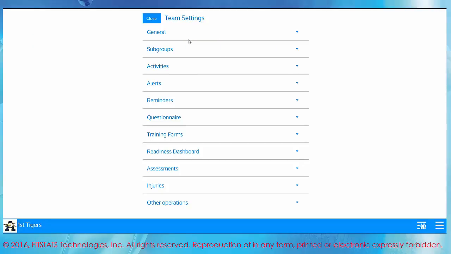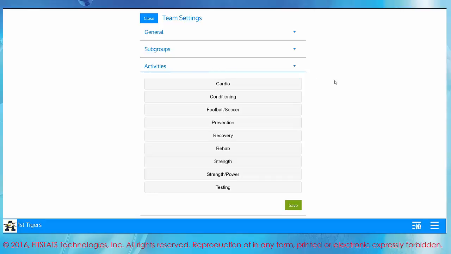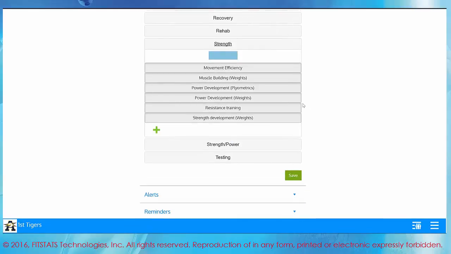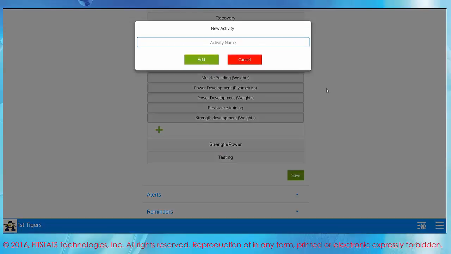Before we move on to the athlete side, I'd like to show you one more thing in the team settings. Let's expand the Activities field. As I mentioned earlier, if there isn't an activity that fits your needs, you can create your own, and this is where you go to do that. Simply expand the category that the activity will belong to. I'm going to do Strength, and click on the green plus sign to add a new activity.